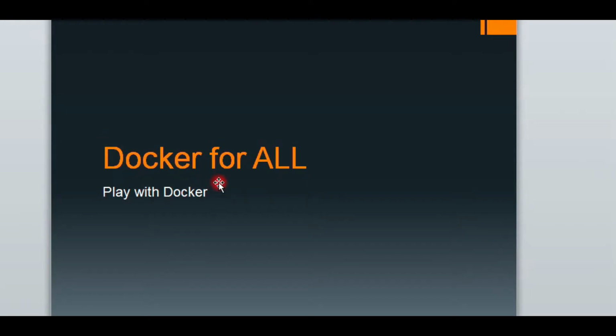Today I have brought to you a new topic. We are going to start learning Docker. Till now, we have learned Terraform and I hope you are practicing it and doing good with Terraform.